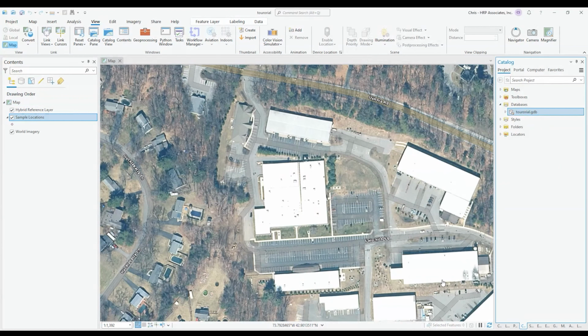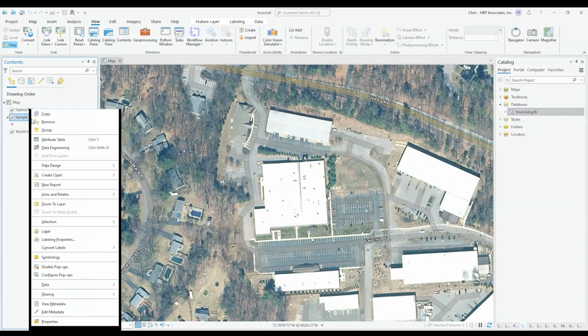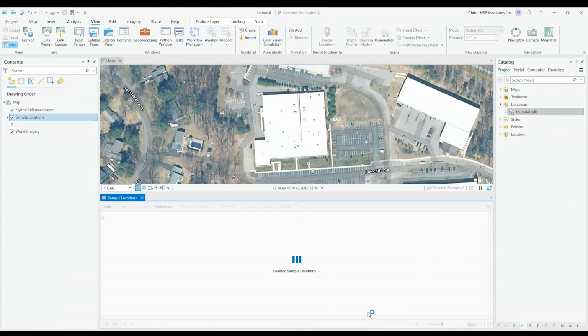So what it's doing is it's setting up a new layer. So the new layer shows up in the contents pane on the left side of the screen. This is the current symbol that it's selected as. We can open up this layer, even though there's no dots on the map, and go to the attribute table.